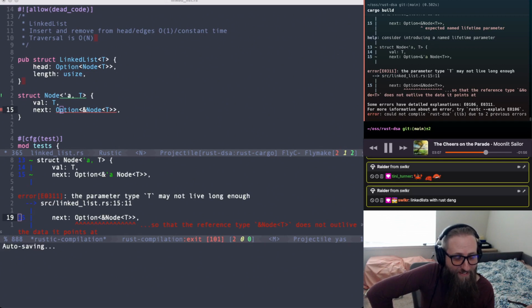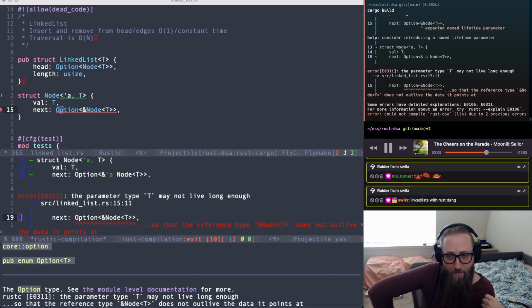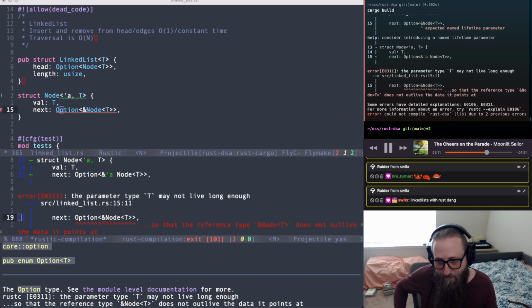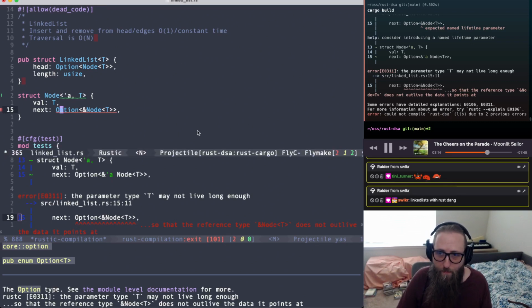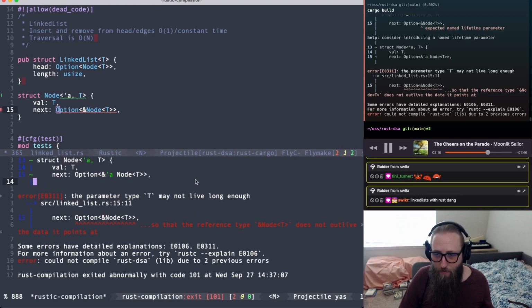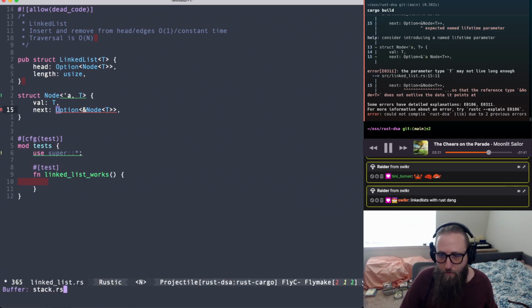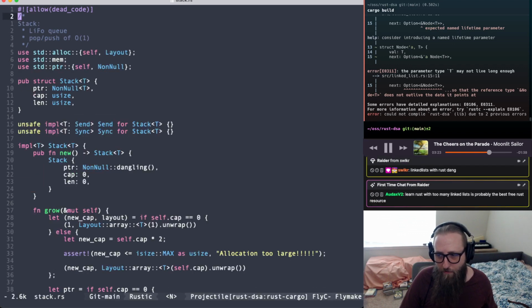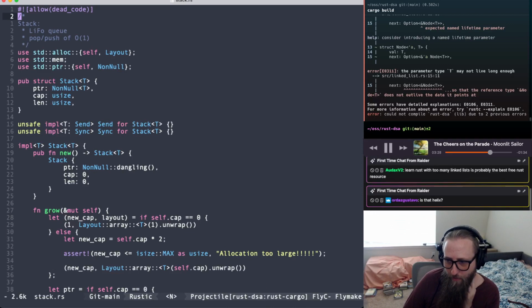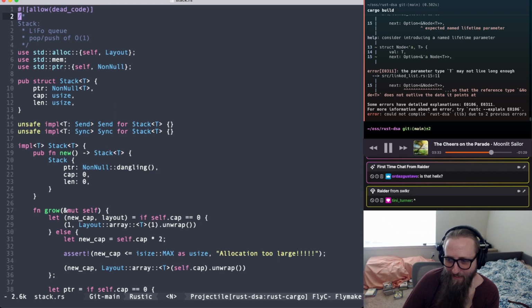Yesterday we did some unsafe. We did some unsafe with a stack. It was pretty fun. We did some cool stuff yesterday too. We'll show you the glories of unsafe. Learn Rust with too many linked lists is probably the best free Rust resource. That's like a thing, Audax? That's hilarious. This is not Helix, it's Emacs.